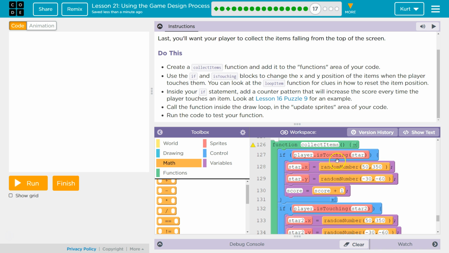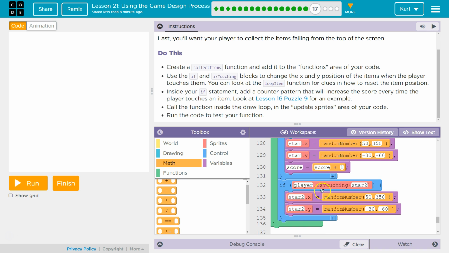So the computer says, hey, is the player touching the star? If the computer comes back and says true, yes, it drops down and resets the star to these random positions. And then it says, okay, what was score before? Maybe our score was 5. It adds 1 to that. Score is now 6. And is my player touching star 2? False. So it wouldn't run any code in here.